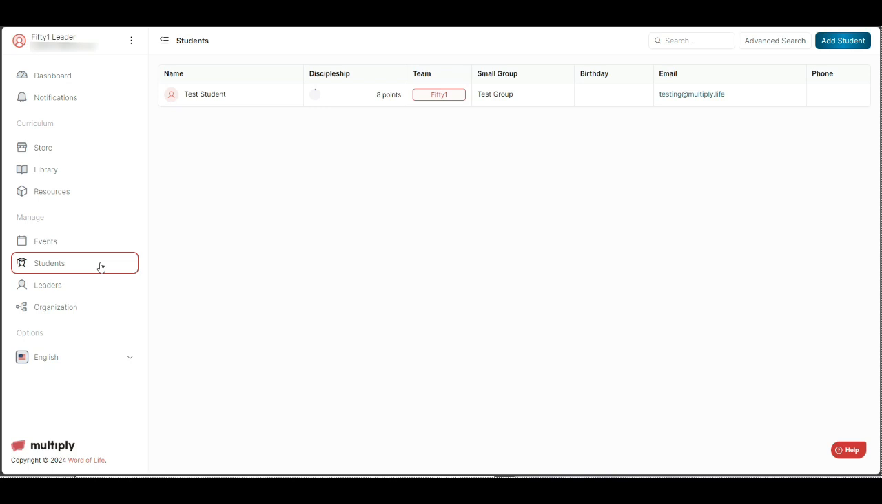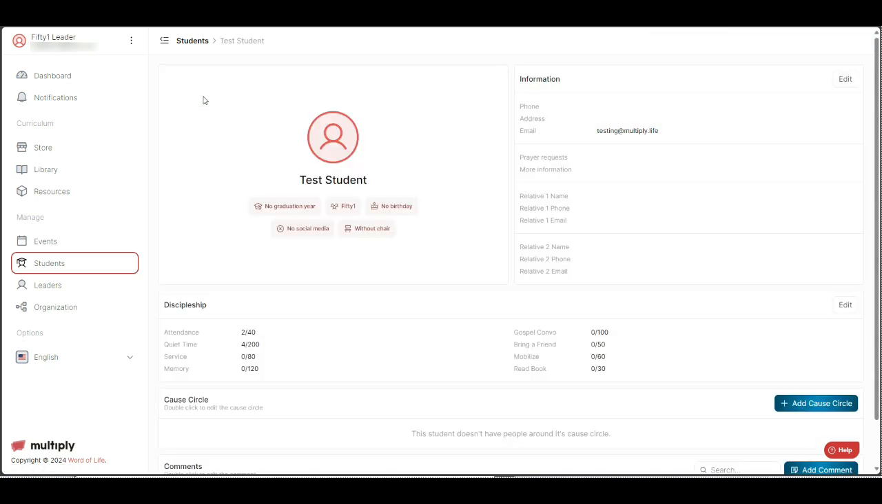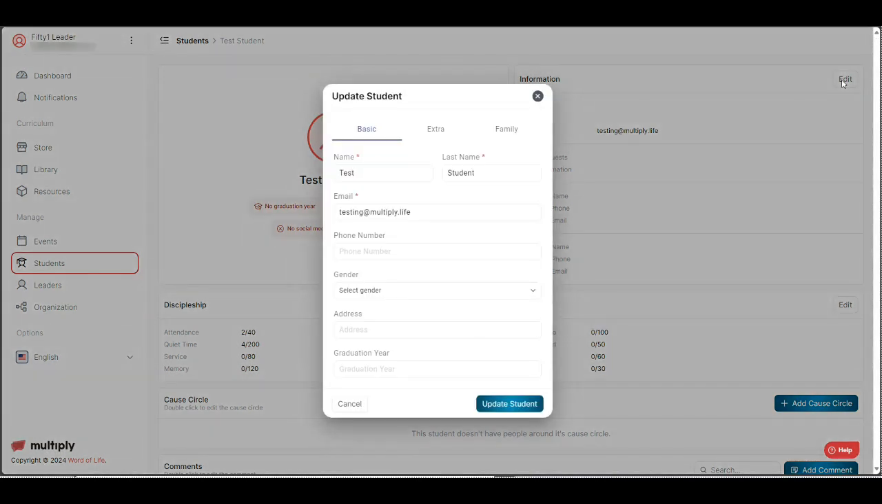For the sake of privacy, I've switched this account to leader so we can only see our test student because it is the only one assigned to my small group. From this view, you can see the student's name, creative discipleship points, ministry team, small group, birthday, email address, and phone number. Clicking on a student's name will bring up all of their information. You can edit their information by clicking the Edit button in the Information section.